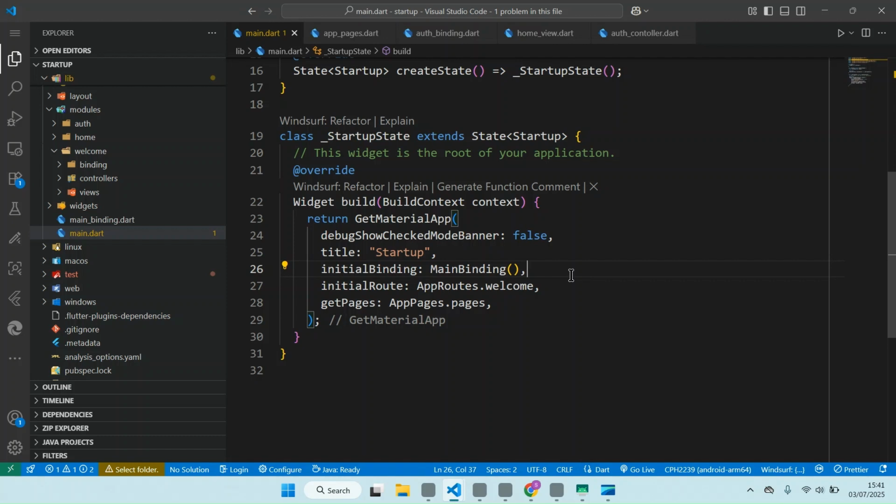Next, we have main binding, initial route, get page, and what next can we show here? We can also work on stuff like a not-screen. A not-screen, we will work on that later. But this is it for now. This is it for now, and this is the startup.